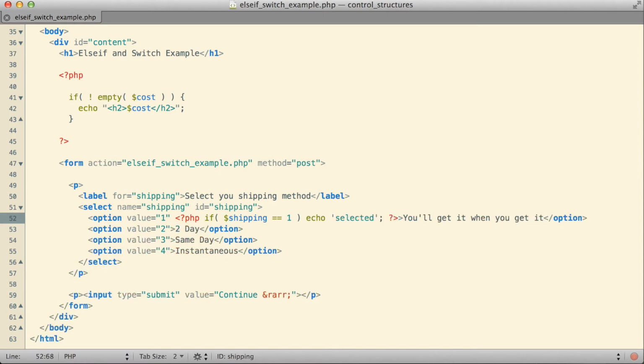Something I've done here is I have not put in the curly braces following the if statement because strictly they're not required. If the curly braces are left out, then the if statement simply controls whatever the very next statement, the very next expression is. So in this case, this if statement is only controlling this one echo. I've also not put an else on the end of this because as far as this one if statement is concerned, there really is no other option. If the shipping option is 1, put selected in there, otherwise do nothing.